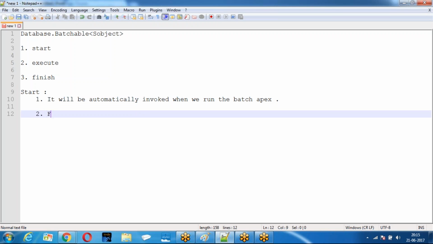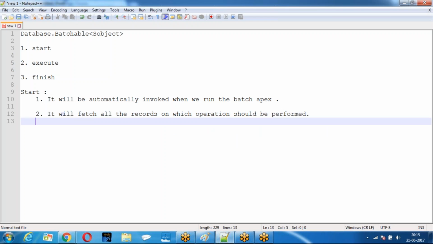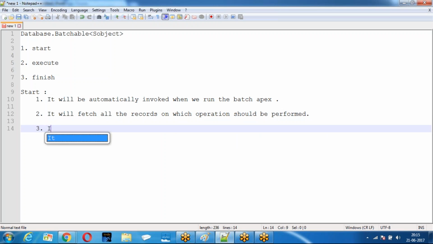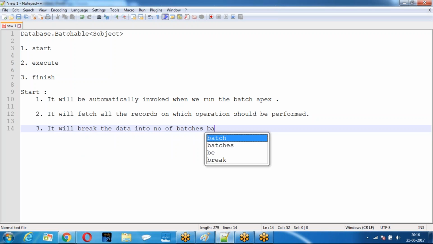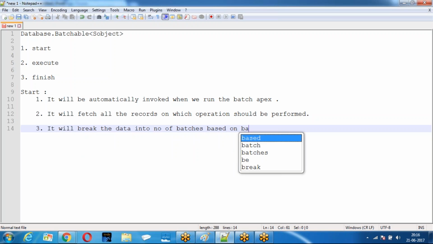Then what will the start method do? It will fetch all the records on which you want to perform the operation. The records on which you want to run the logic are fetched by the start method. Then it will break the data into a number of batches.